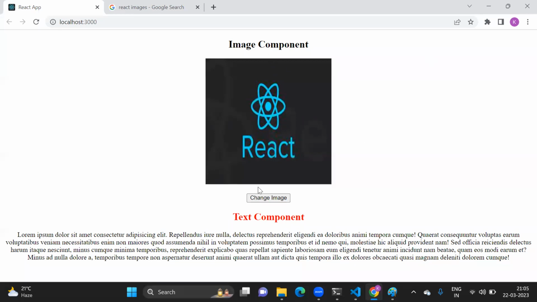Now I don't want to show both the components on the screen. I want to show any one component. I don't want to show the image component and the text component at the same time. If you want to show any one component between these two, which concept do we have to use here? Yes, we have to use something called conditional rendering, right?